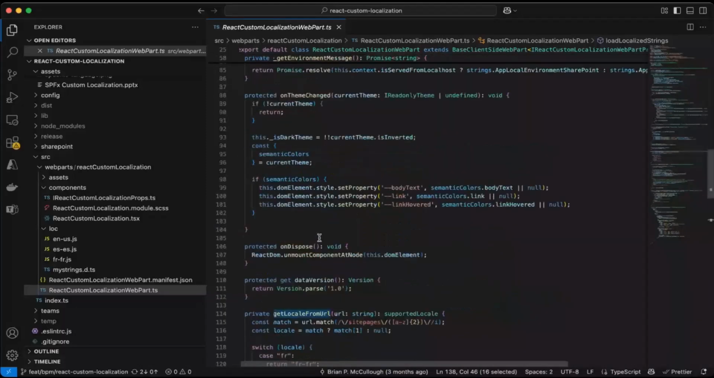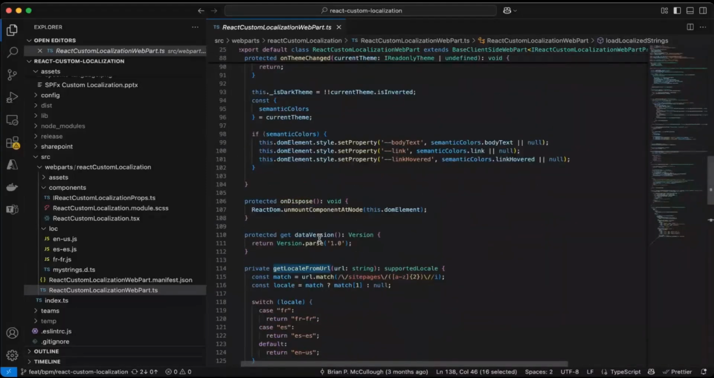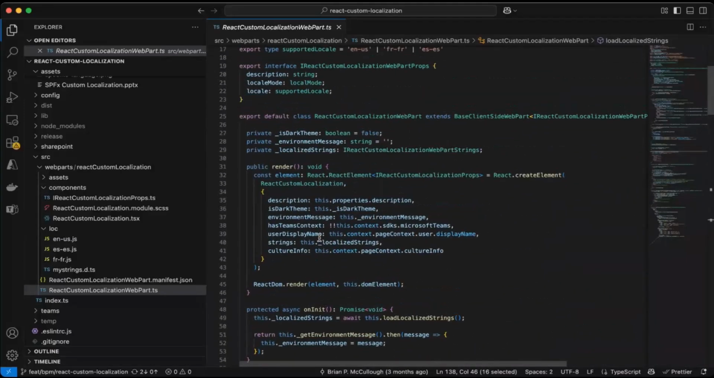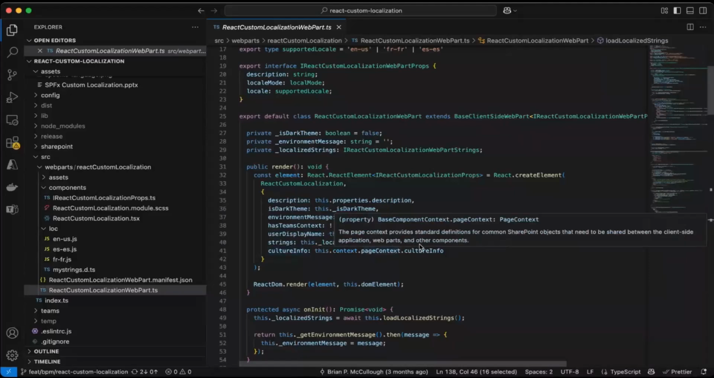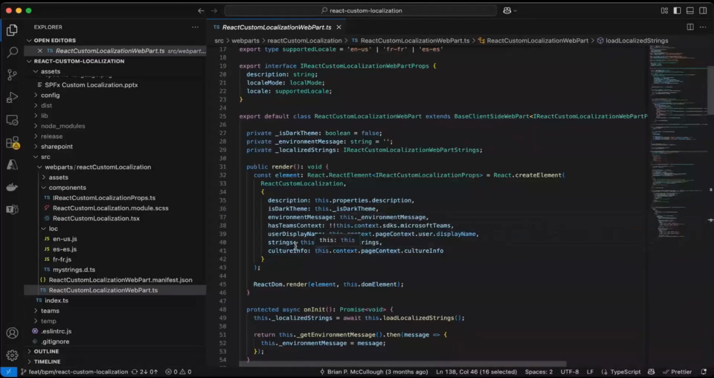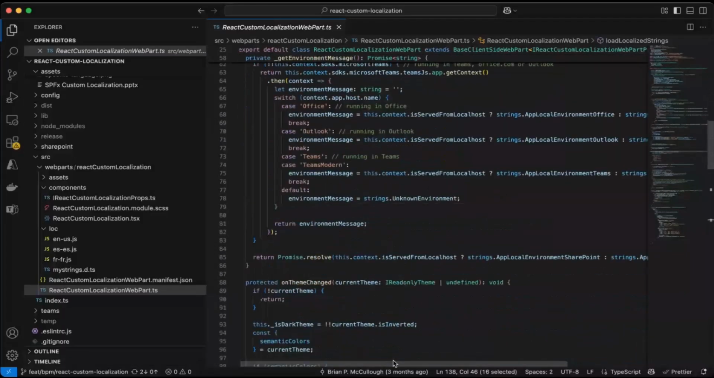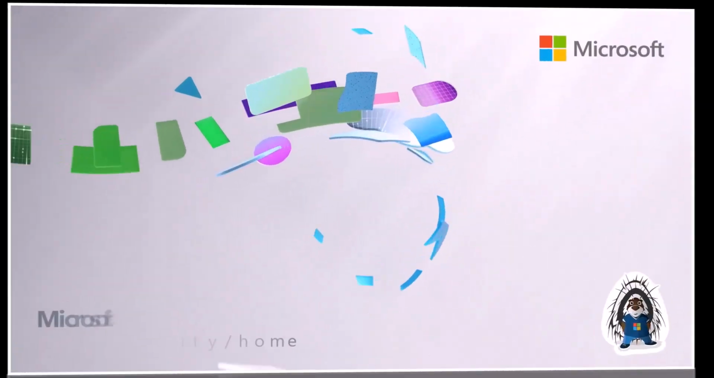Then all we do is take those strings, and when we are rendering the web parts, in this case it's React, we pass those strings down to the other components so that those components can display the strings appropriately. So I think that's really about it.